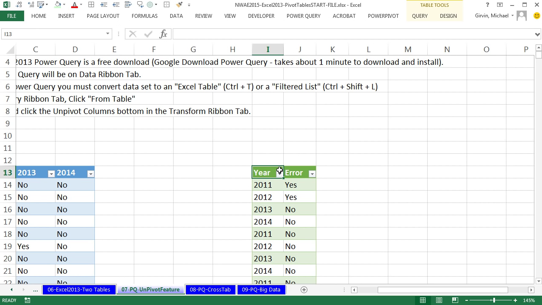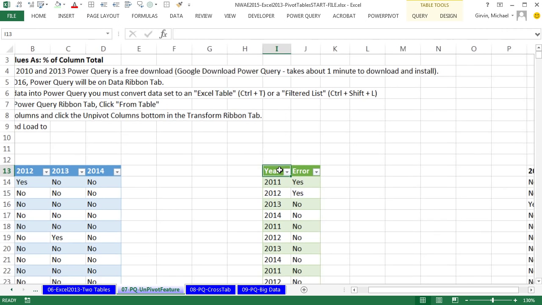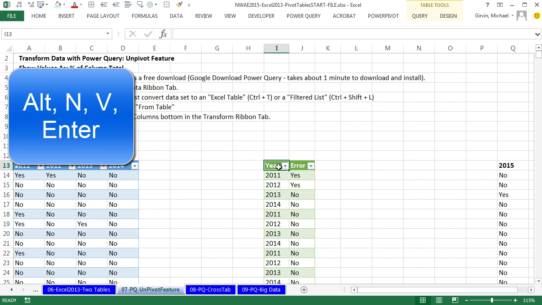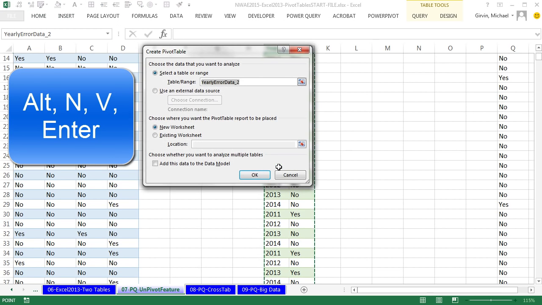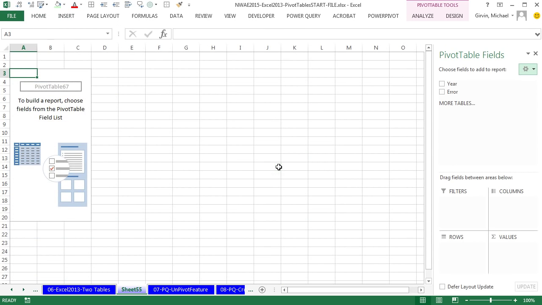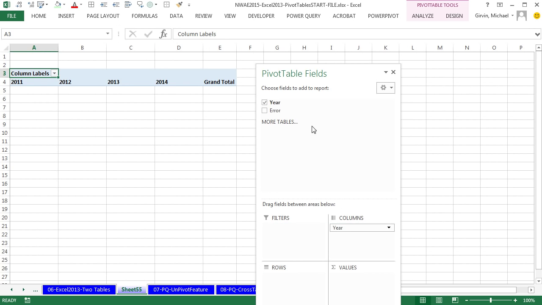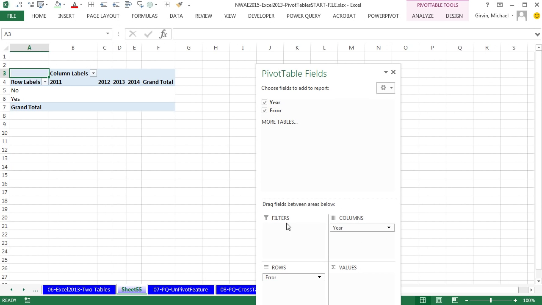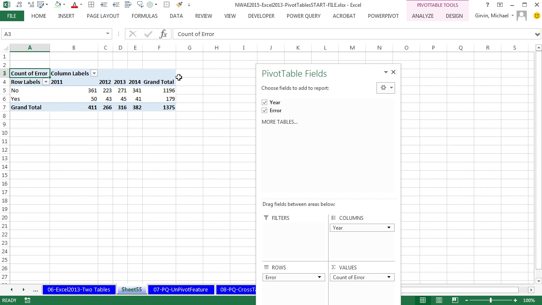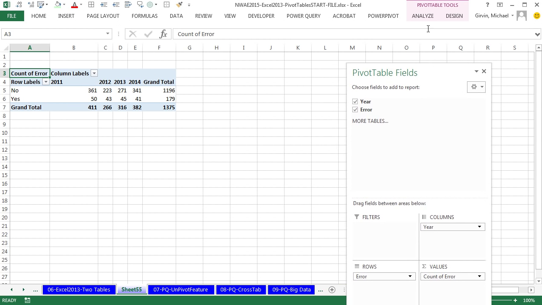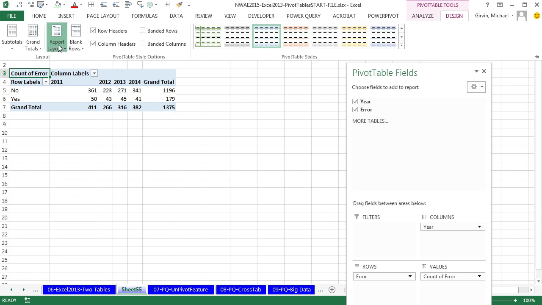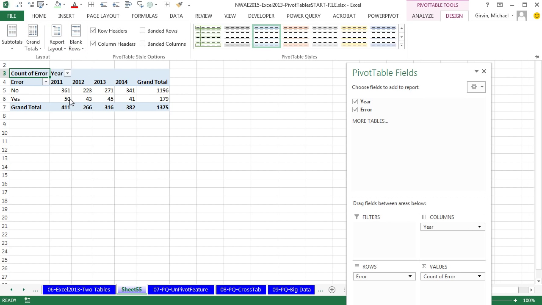Now I'm going to create a pivot table. And I'm actually going to press Control and Alt and V, and I'm going to put this on a new sheet and Enter. Now I have my pivot table field list that I can drag over here. And watch this. I'm going to drag Year down to Columns, Error down to Rows, and then Error down to Values. And now it's counting. I immediately want to say Design, Report Layout, Show in Tabular.